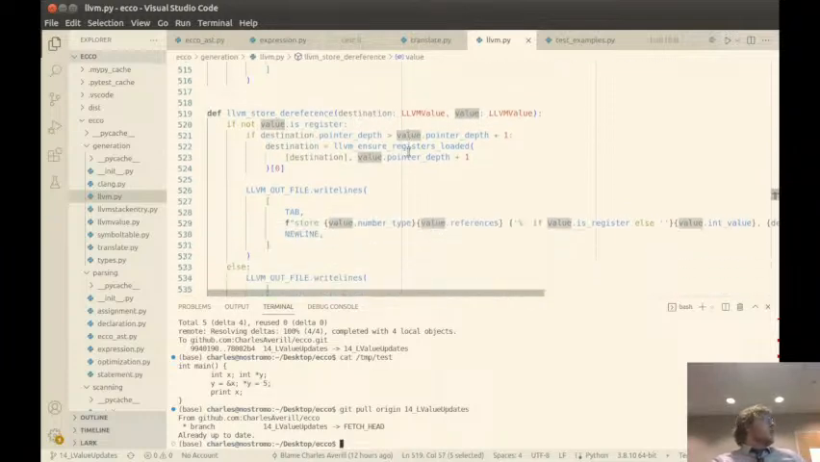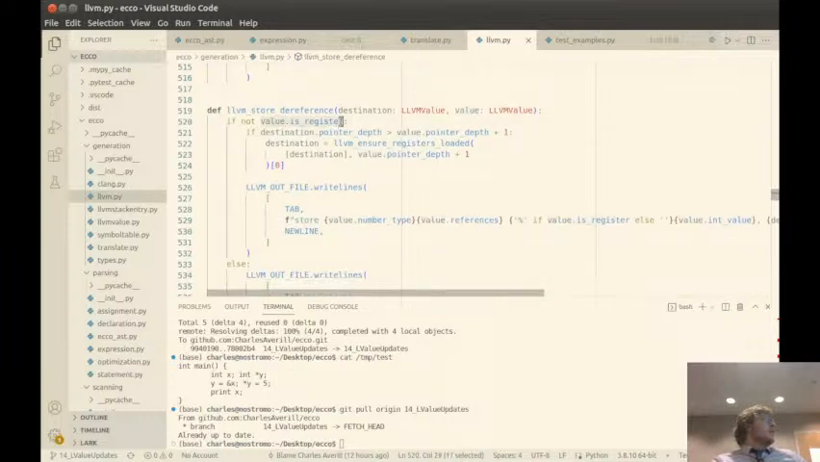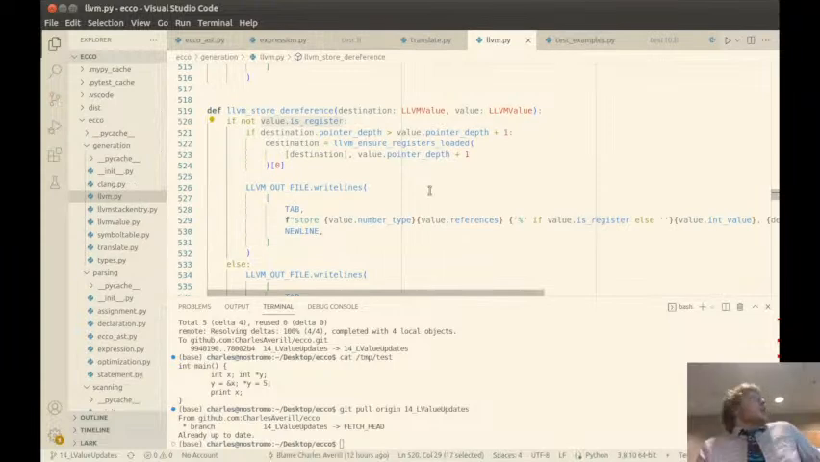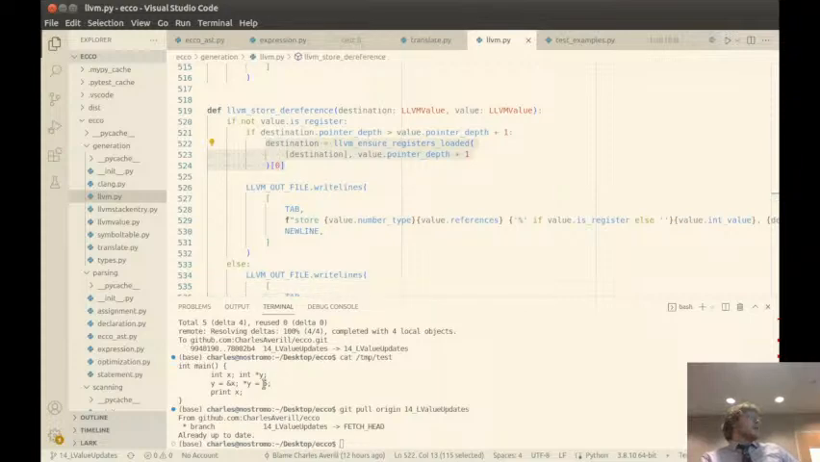So value is not a register, right? It should have been, yeah, it's not a register. So I guess I can just take that out then. I don't know. We're going to do some register loading just in case we haven't already, because this could be y plus z or something. It doesn't have to be a constant value.